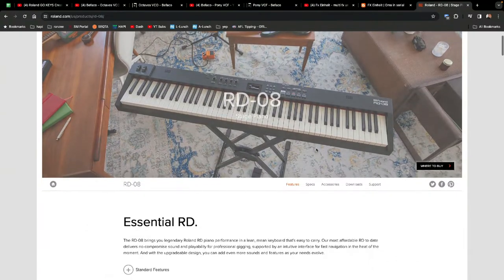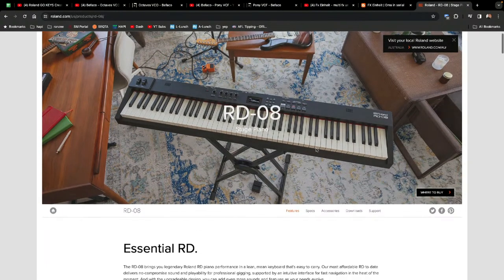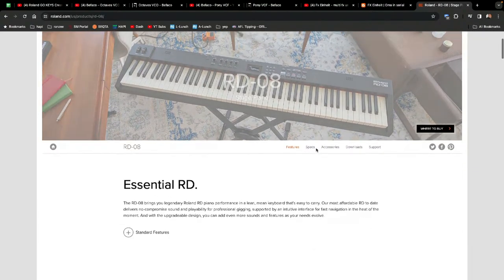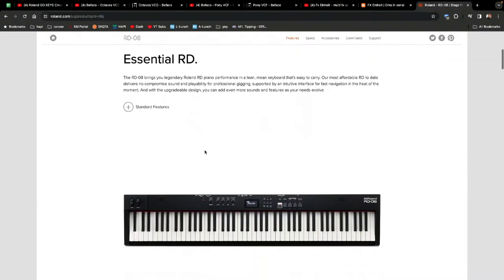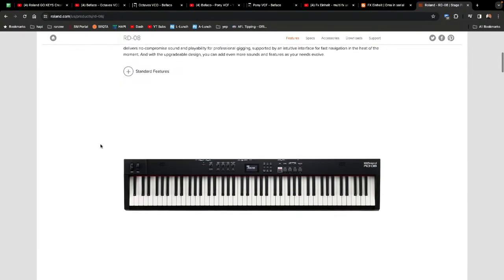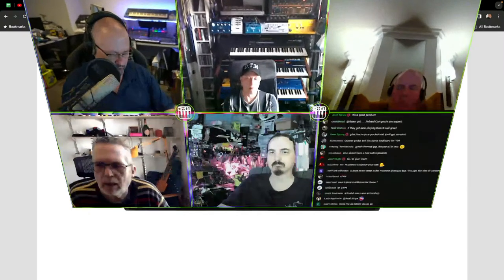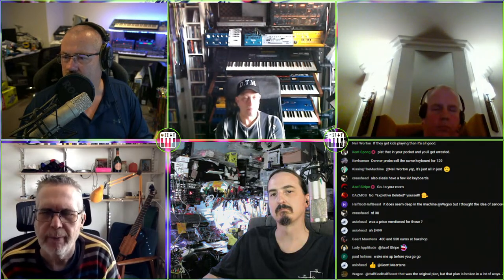There's the RD-08, so 88 keys. They actually aren't that bad. So if you want to do piano, this is kind of what you'd want. And what was the other one, Ian? I think it's the Korg B2 now, but there used to be a B1 as well. I thought they were about 350 quid, sub 400 certainly.